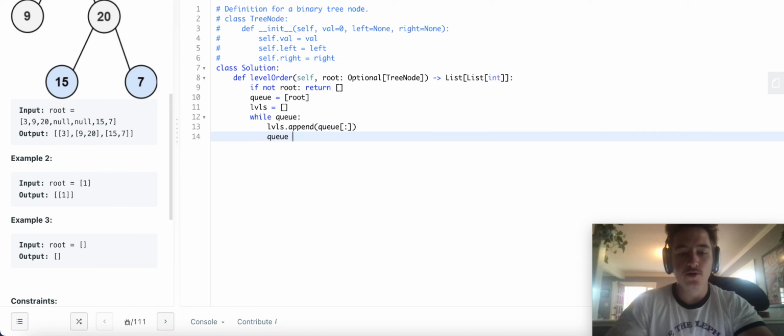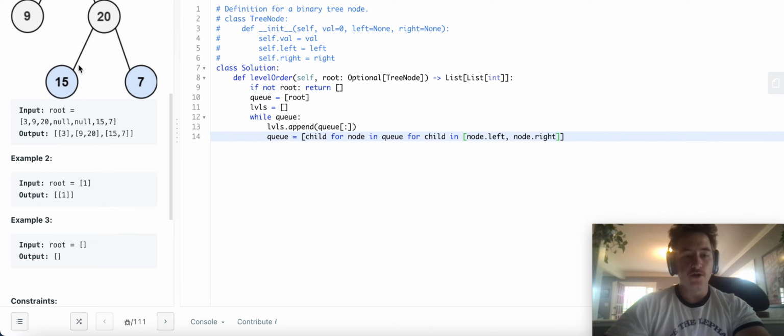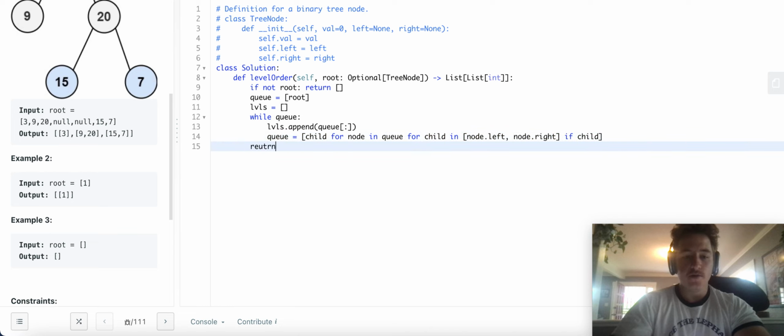And then we'll say queue equals the neighbors, or I guess since it's a binary tree, the children for each node in the queue, for each child in the node's left and the node's right, if that child exists. And then we return levels.